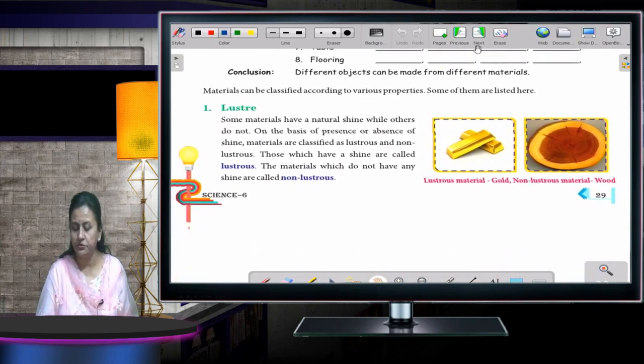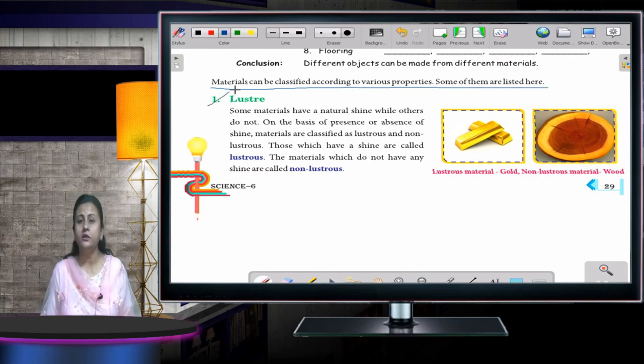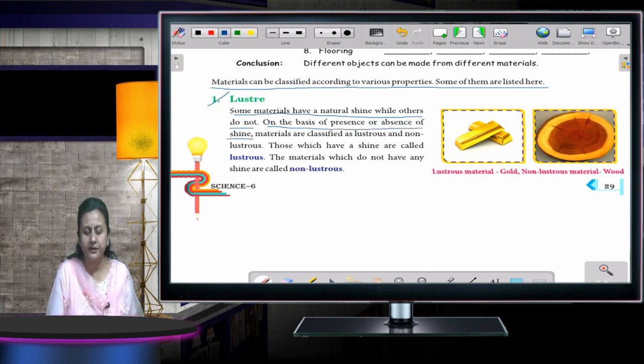You can see on your screen, materials can be classified according to various properties. Some of them are listed here. First is luster. What is luster? Some materials have a natural shine while others do not. On the basis of presence or absence of shine, materials are classified as lustrous or non-lustrous. Those which have a shine are called lustrous, and the materials which do not have shine are called non-lustrous.